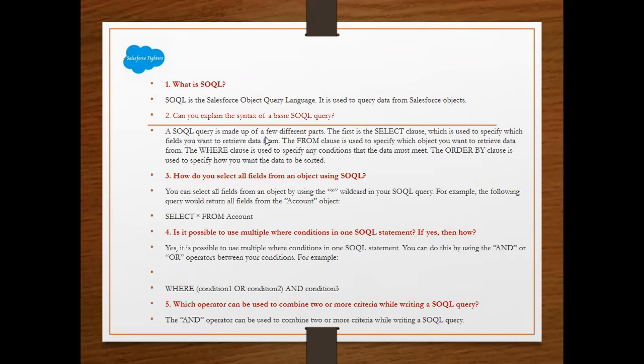A SOQL query is made of 5 different parts. The first is the SELECT clause, which is used to specify which fields you want to retrieve data from. The FROM clause is used to specify which object you want to retrieve data from. The WHERE clause is used to specify any conditions that the data must meet. The ORDER BY clause is used to specify how you want the data to be sorted.